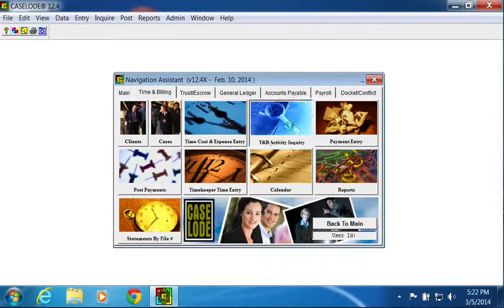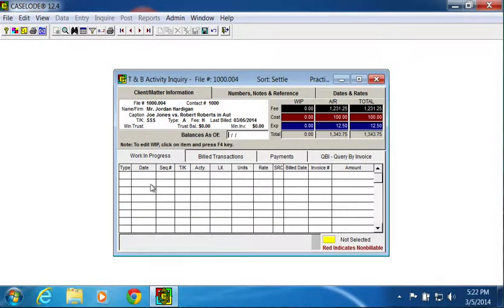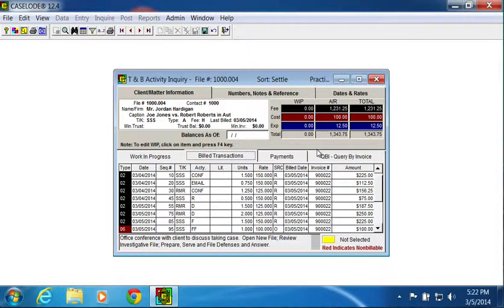Now if we go back to Activity Inquiry and pull up that same file, we'll notice that the work in process is gone, everything is zero there, and everything is moved over to bill transactions. So this $1343.75 has now actually been billed to the client on today's date under this invoice number. So we will rock along during the month, and hopefully, if we're lucky, we'll get a payment on that.